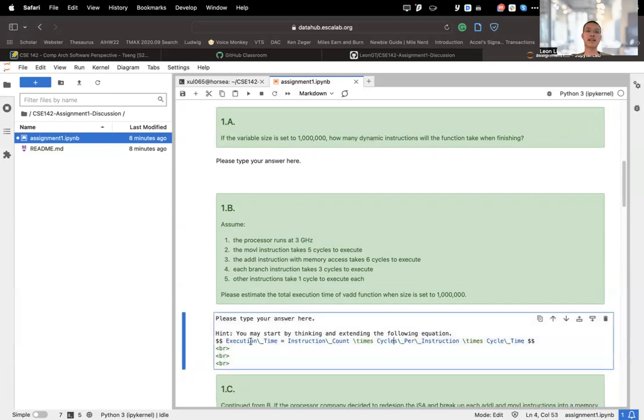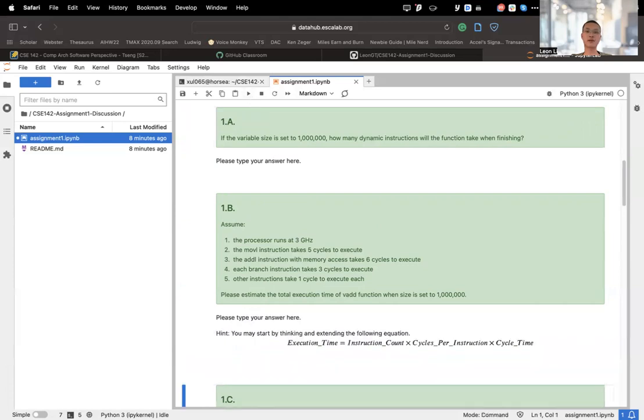As you remember, this is the execution time formula. The execution time is the product of IC, the instruction count, and cycles per instruction. The product of these two terms will be the total cycle count. And then multiply that by cycle time, you get the total time, right? The total execution time.